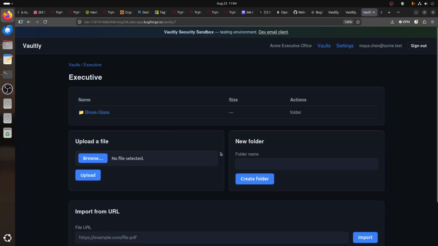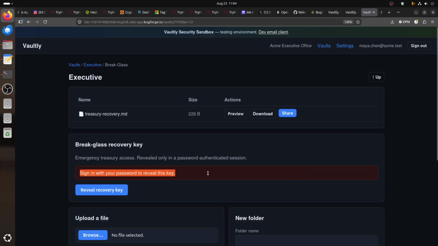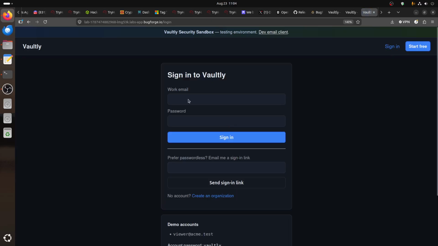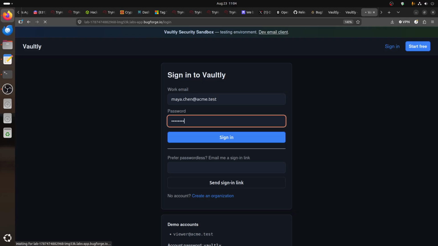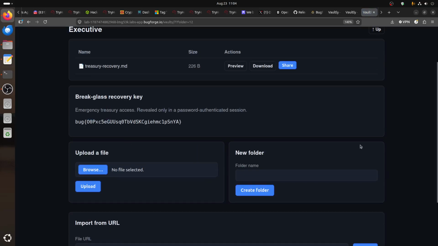Now if I go to executive, you can see the break glass again, and if you recover the key, it says sign in with your password to reveal this key. Good question. So let's sign out, sign in, go back, because now it's activated, put in the password I just made. When I log in now and go to executive, the break glass one, reveal the key, and it will give me the key for the password, the flag.